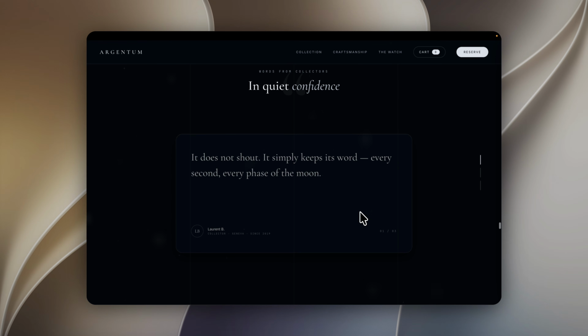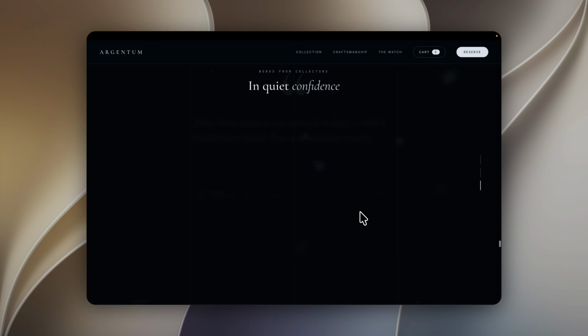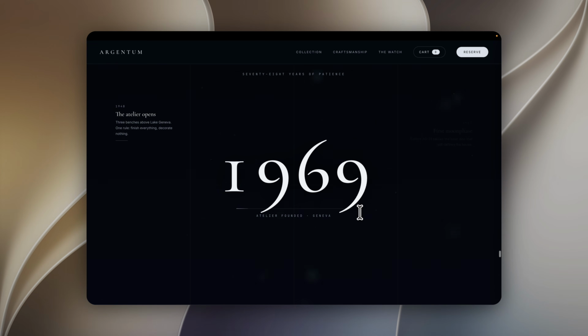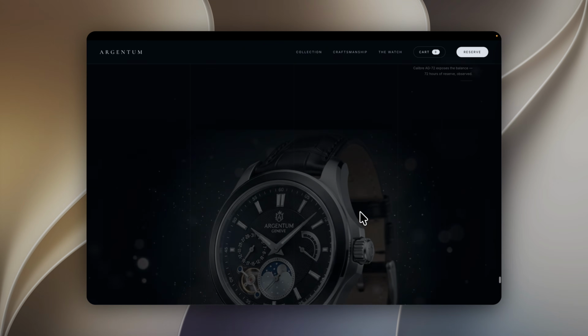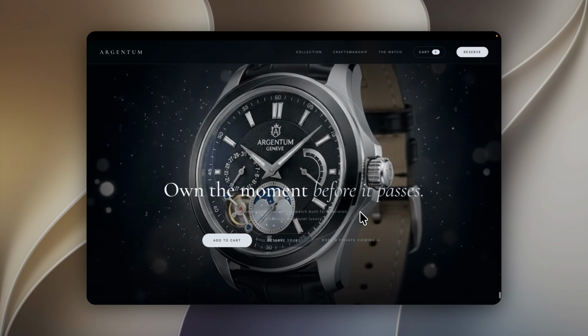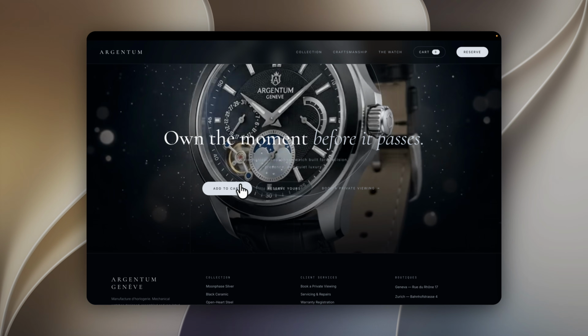Now let's check the 2 new sections. First, we have a testimonial section. Then we have this next section, which I'm not sure how to describe, but it looks fine for now. Overall, I'm still happy with the rest of the page. And that's the end of this tutorial.